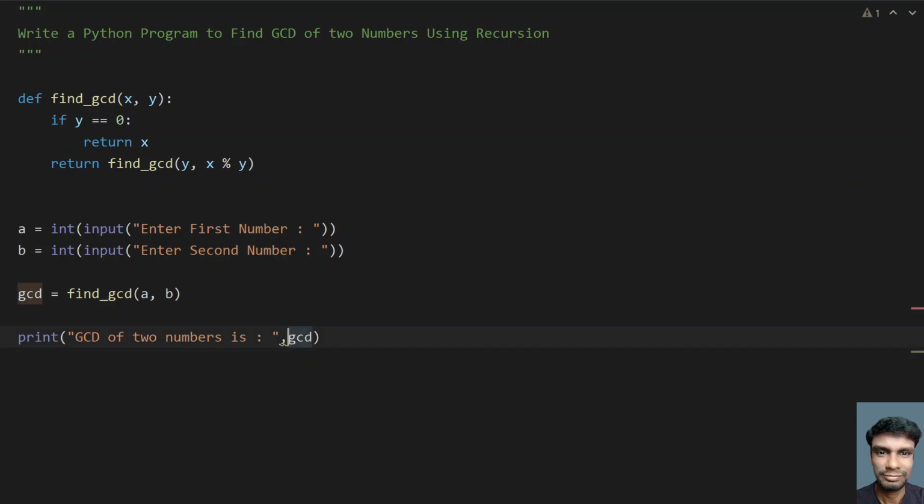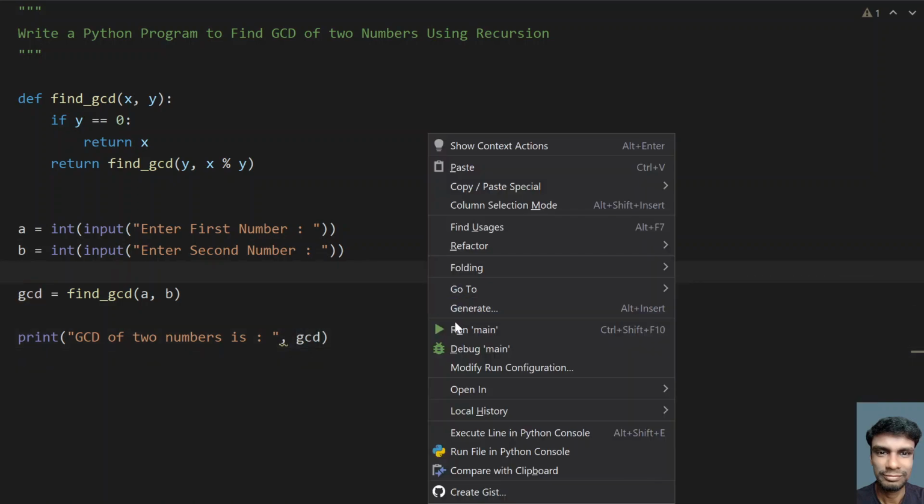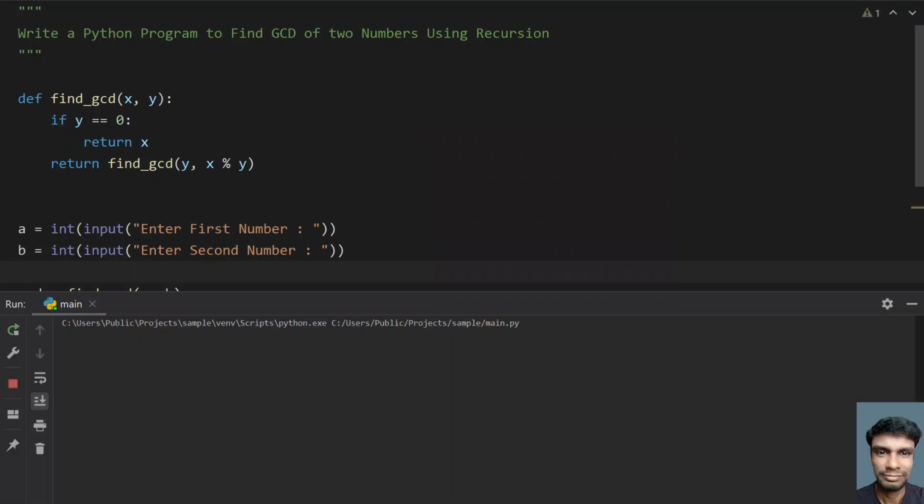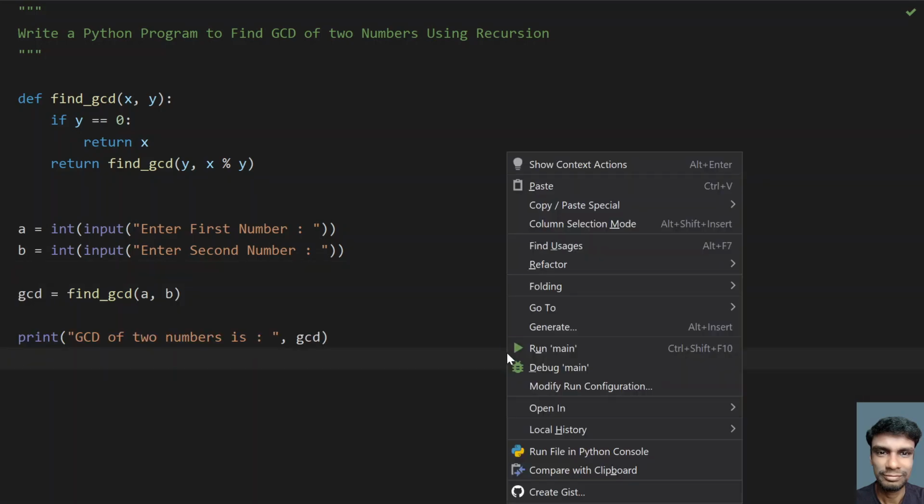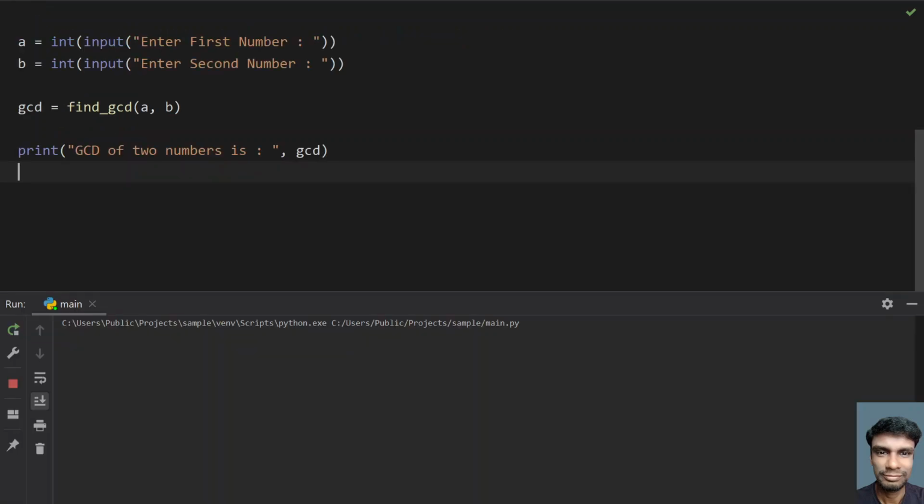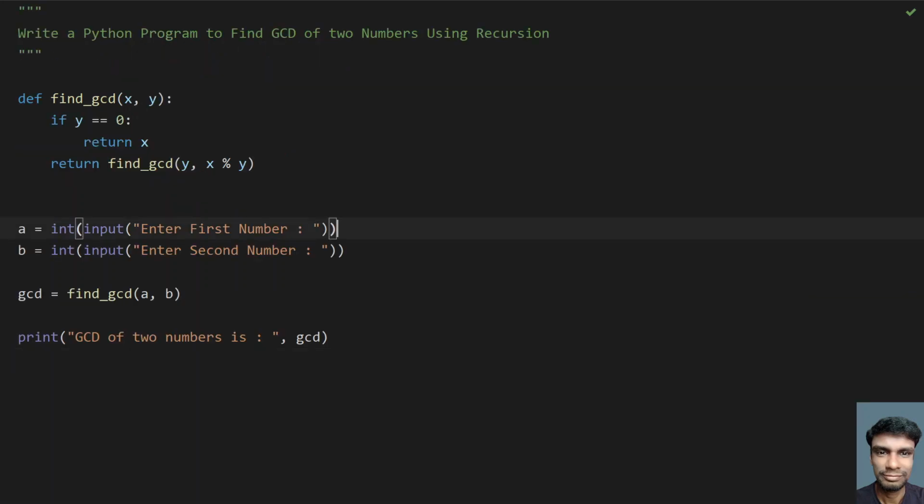So let me execute this and let's see how it works. Enter the first number, let's give 10 and let's give 55. You can see the GCD of two numbers is 5. So re-executing again, let's give 700 and 900. Yeah, so the GCD of two numbers is 100. So 100 can divide both 700 as well as 900.